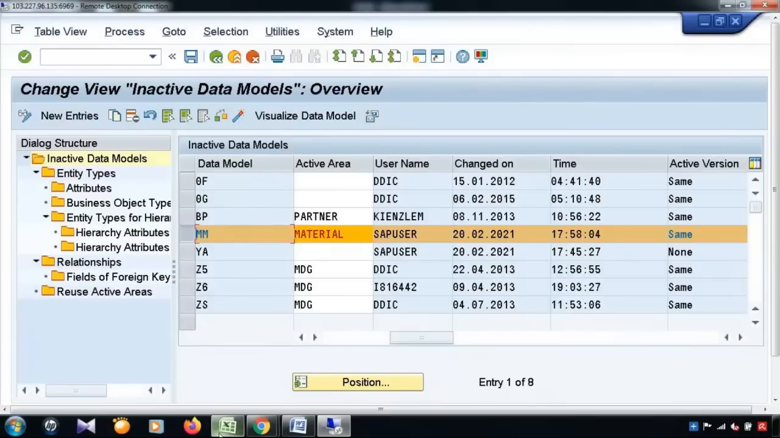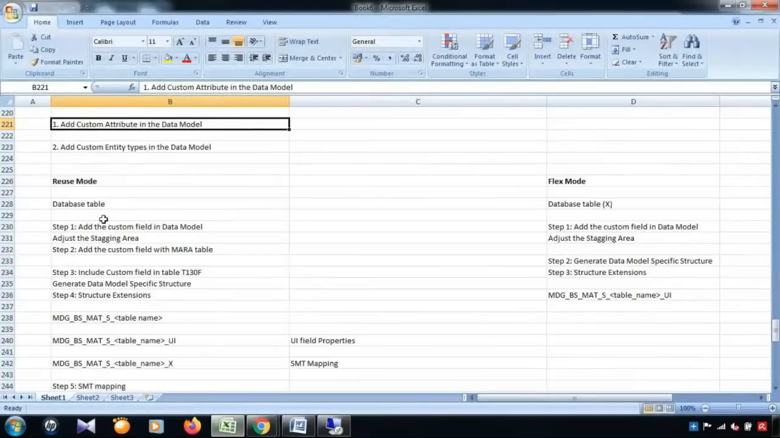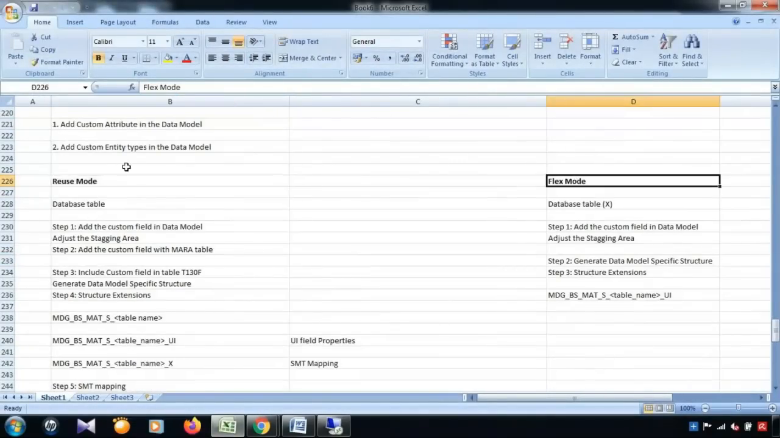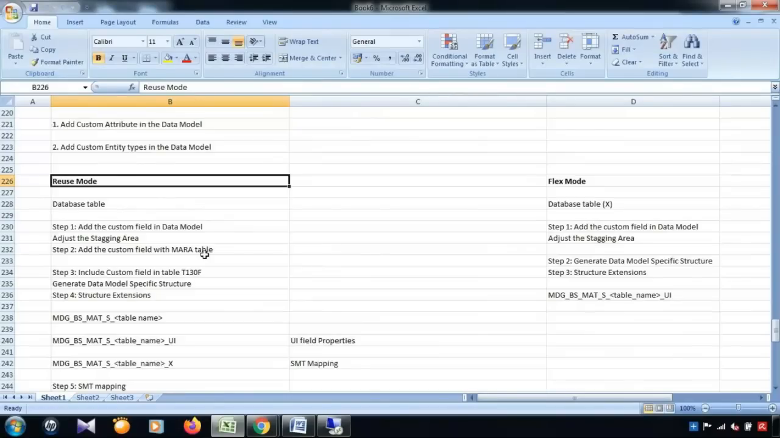So as we know, there is a concept called reuse mode and flex mode. Reuse mode means you add the field in the data model, and you also need to get the particular field value in the respective database table. Then you will go for the reuse mode.